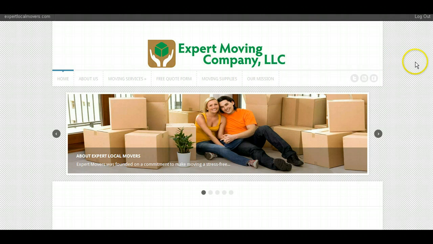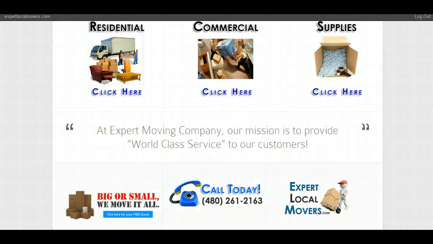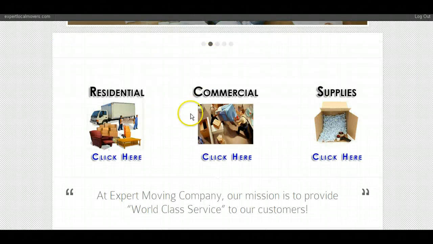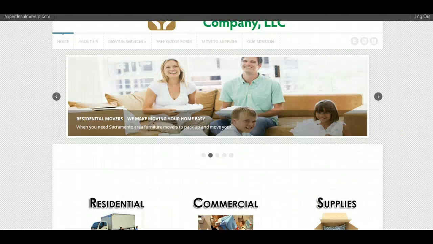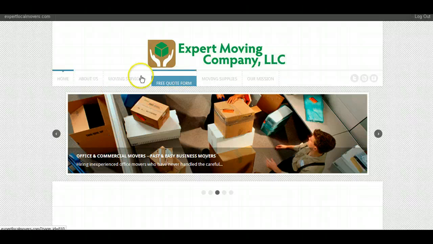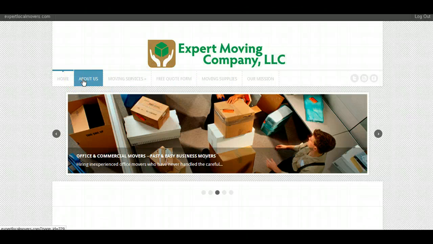In this video we're going to go over how to add and edit pages on your website. You'll notice that your website is made up of the home page and also made up of subpages. And you can edit all of these areas using your back-end visual editor. So let's first go over how to edit a page of your website.